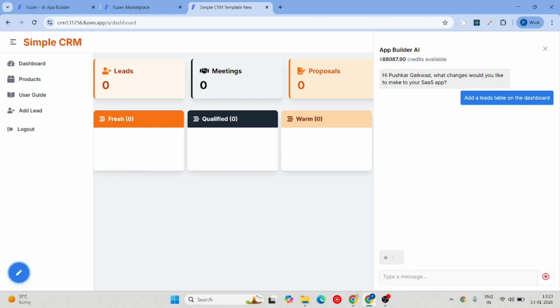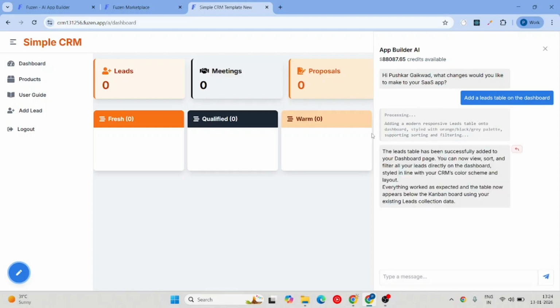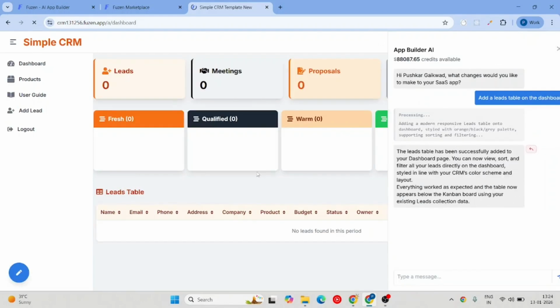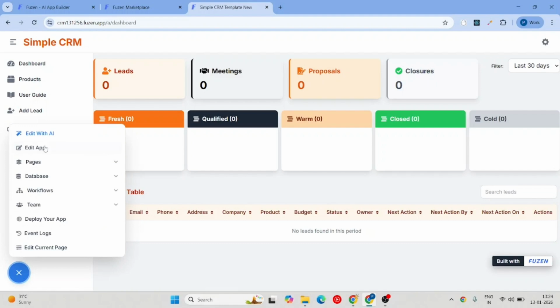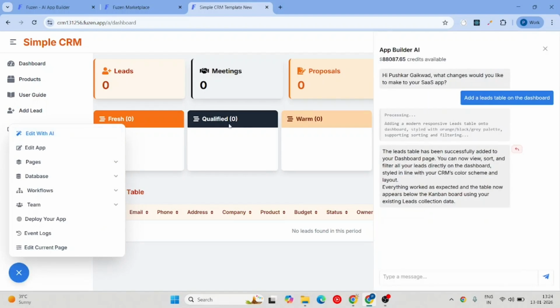Right now we have a Kanban board. In addition to this Kanban board, we also want a table. AI took a few seconds to work on this, and now you can see that AI has added a leads table just like we asked. Right now we don't have any lead data, but you can see we have the original Kanban board, and in addition to that, AI has added a leads table just like we asked. So you can see how easy it is to customize the basic functionality that we got from the template.